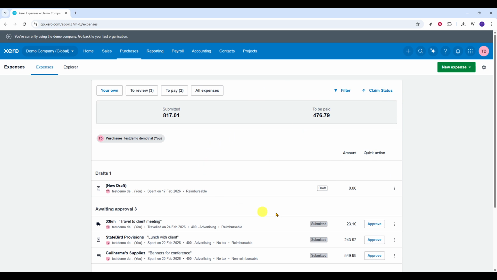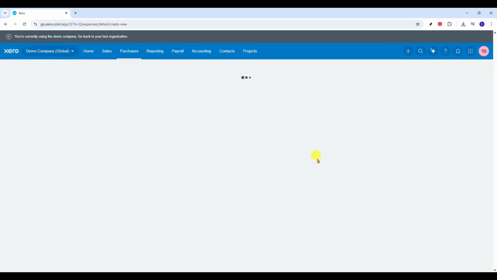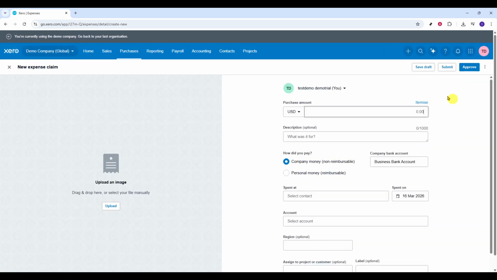Select New Expense, then choose Expense Claim. Expense claim is used when you or a team member have paid out of pocket or used a company card for a business cost that needs recording. It's different from entering a bill from a supplier. Here, the focus is on a single outlay that you're documenting for the books and, if relevant, for reimbursement.